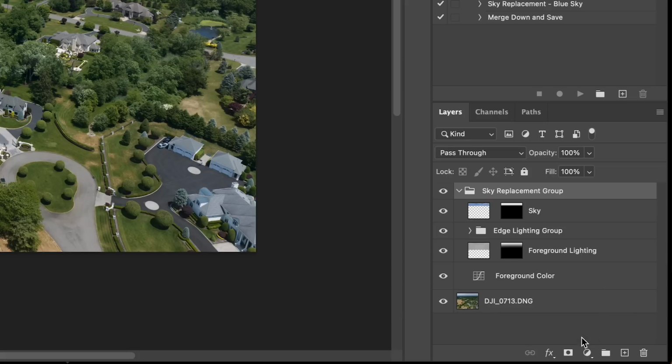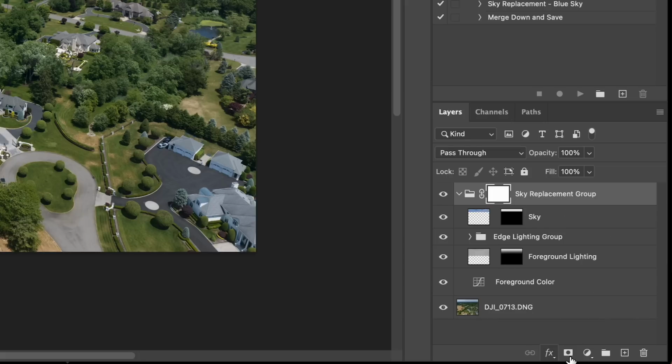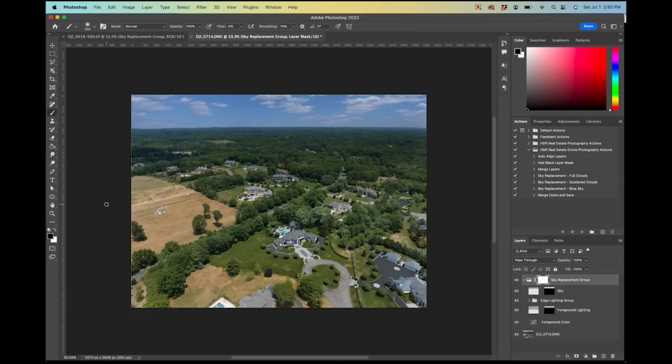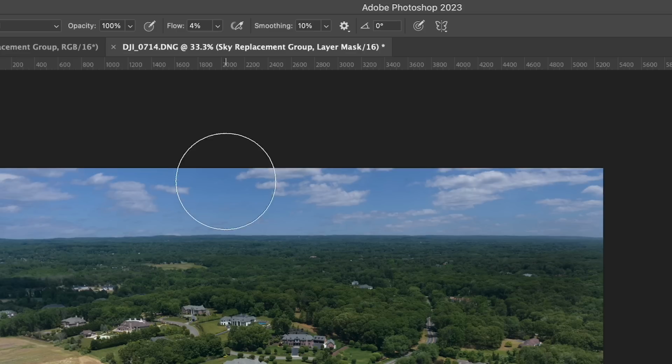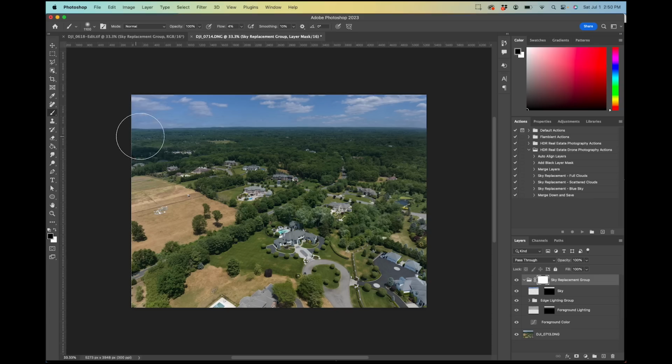What I'm gonna do here again is add a layer mask, a white layer mask, not option click, just a regular click on there. And I'll take the black as my foreground color. I'm gonna get my brush tool, and I'm not gonna increase my flow here. I'm just gonna keep it at 4%. And I'm just gonna brush here a little bit.